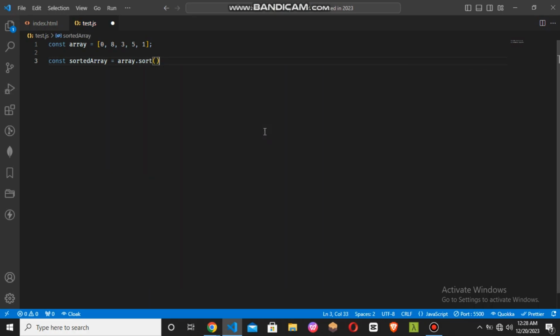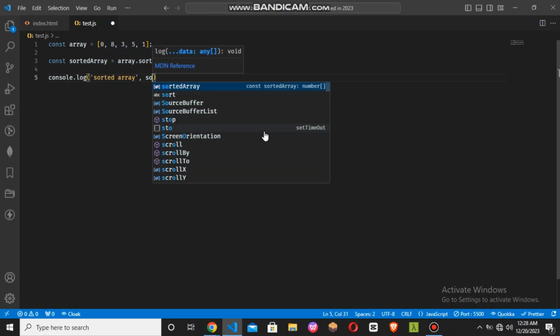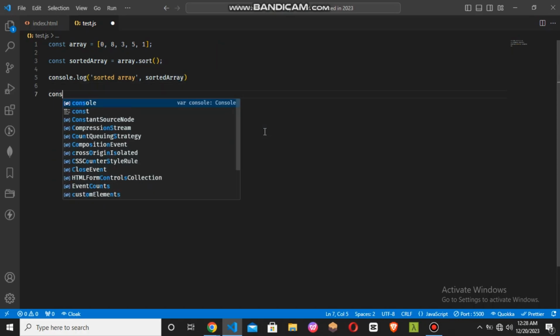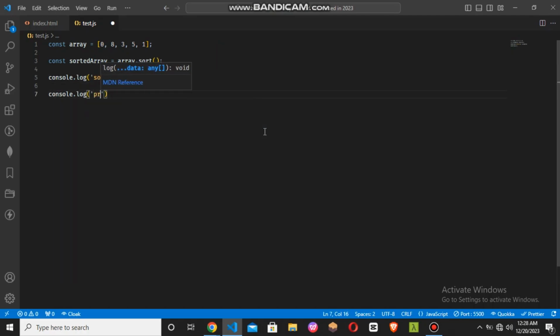I'm going to go ahead and console log this sorted array, but first of all, I'm going to label it. So this is going to be sorted array, and this is going to be sortedArray. Then I'm going to come down and console log the original array. But first, let's label it original array, and this is going to be array.